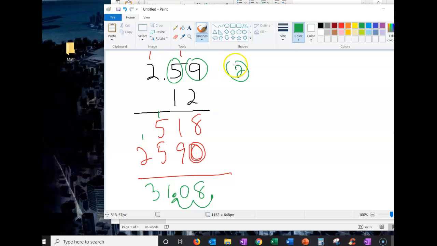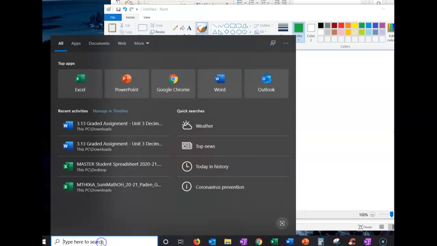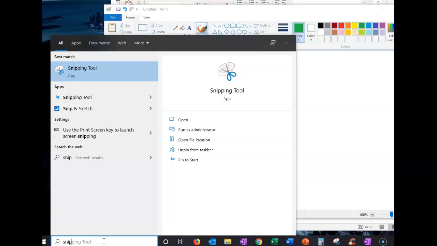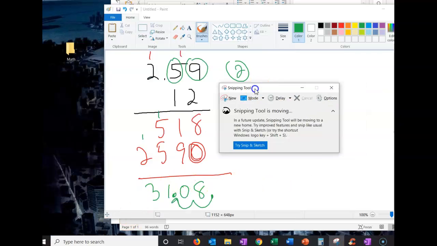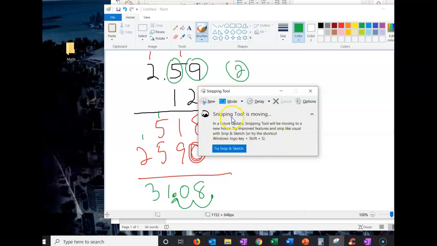Now, how do I get this on my Word document? Go back down to the search thing and type in snipping tool, S-N-I-P. All I did was type in S-N-I-P and it came right up for me. This is a program you should have. Now, hit enter on it, and the snipping tool should open up. Here's the little snipping tool menu, and it's trying to advertise a different program called Snip and Sketch. You can use that too if you want.